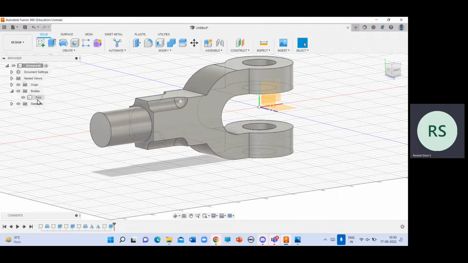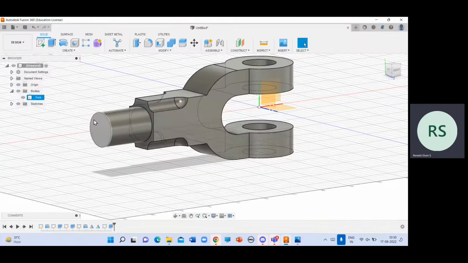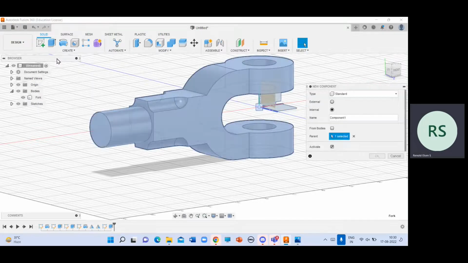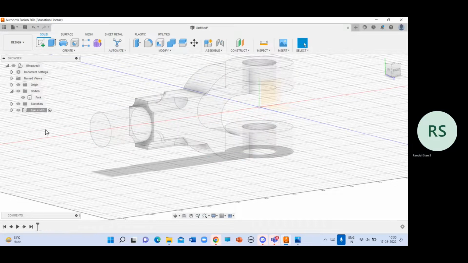Later I will convert this into a component. Now I will directly make this eye end as a component. If you go and click create, you have new component. Just click new component, and this is the eye end. No need for any parent here. You can see the body has a cylindrical icon, and the component has a cubical icon.